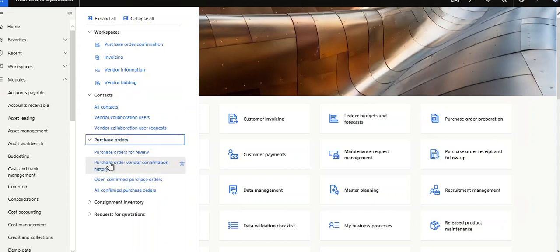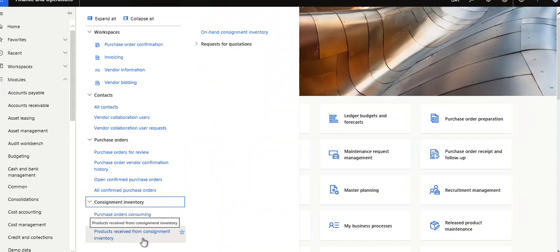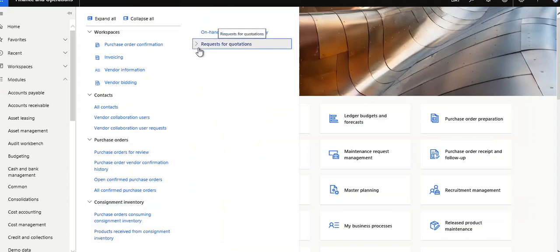Then you can see the purchase orders for review, purchase order vendor confirmation history, open confirmed purchase order, all confirmed purchase orders. And purchase order consuming consignment inventory, purchase product received from consignment inventory, on hand consignment inventory, request for quotation. These are very small modules in this Dynamics 365 Finance and Operations. This is the latest version of AX 12, and this is cloud based and a very good ERP.